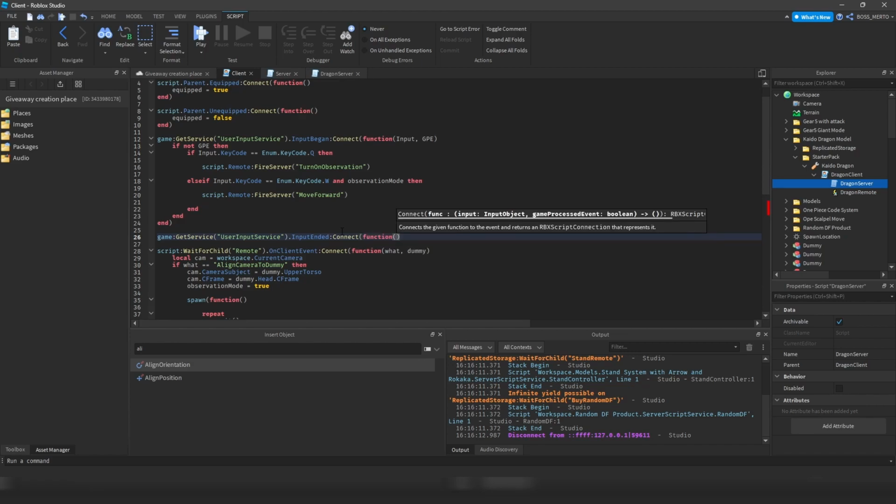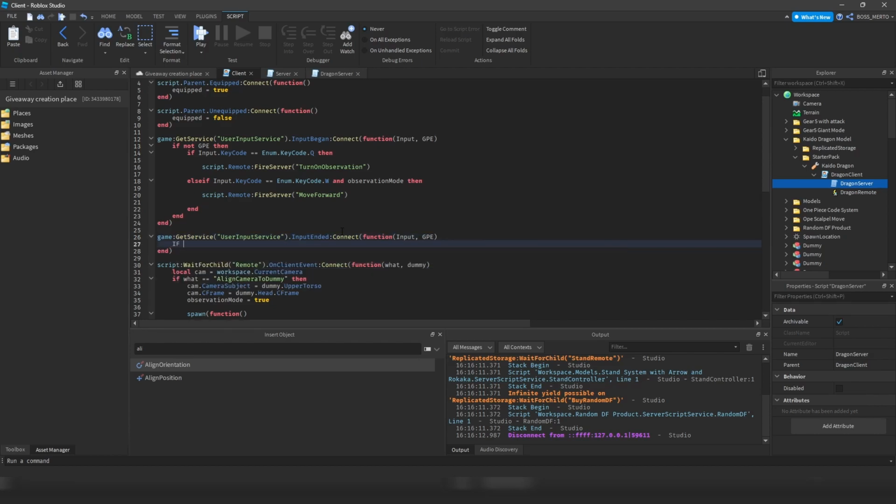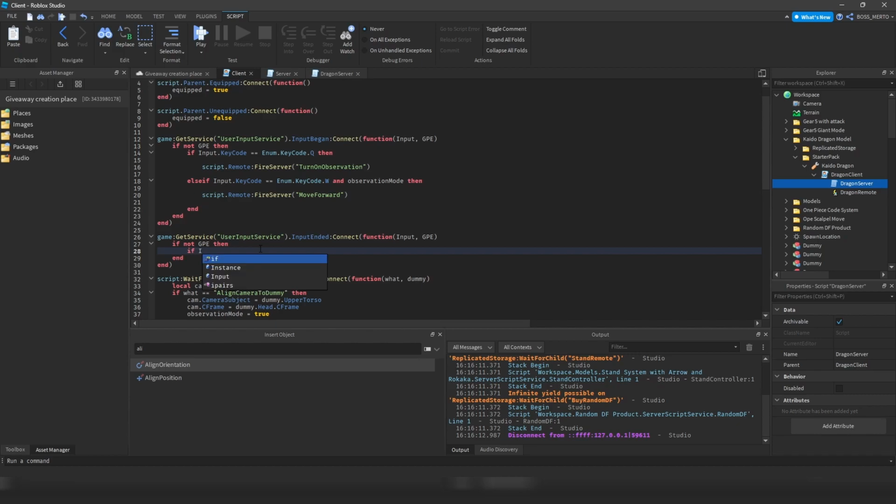Let go of the W key. Go to enter. Basically just use the same thing as here. The name suggests, an event which happens when an input has ended. So it's still the same thing, and we'll check if the input which has ended is the W key. So input W.